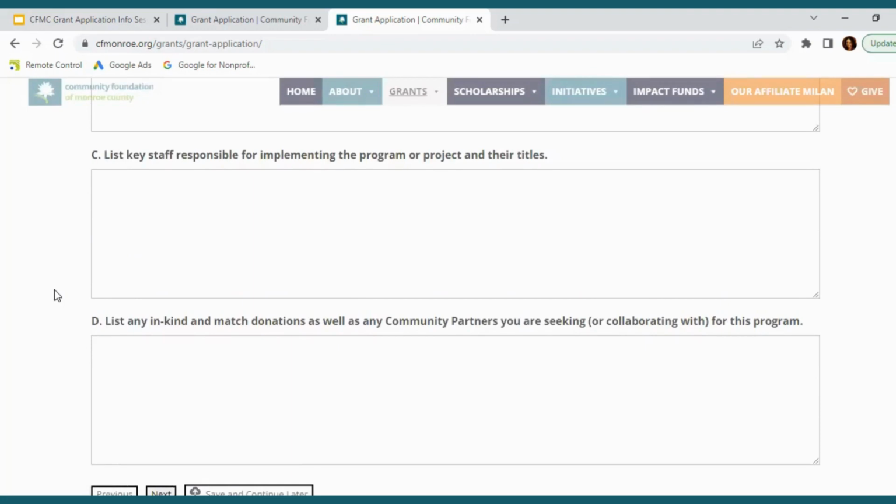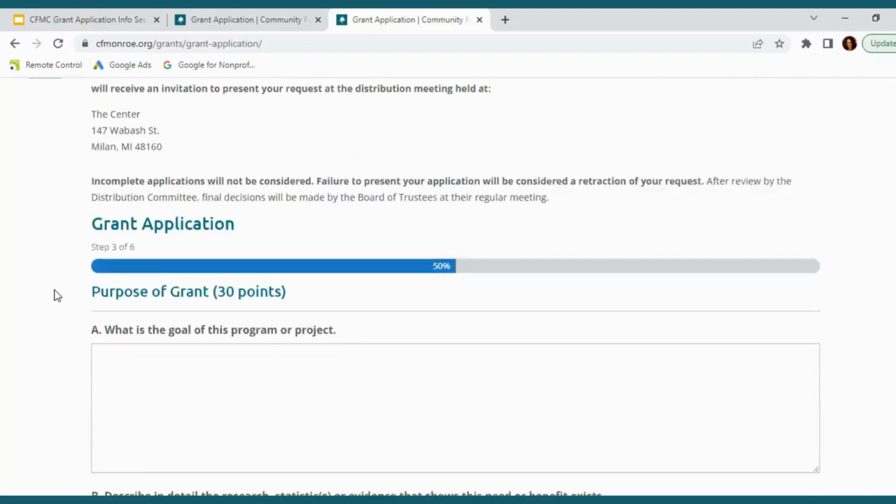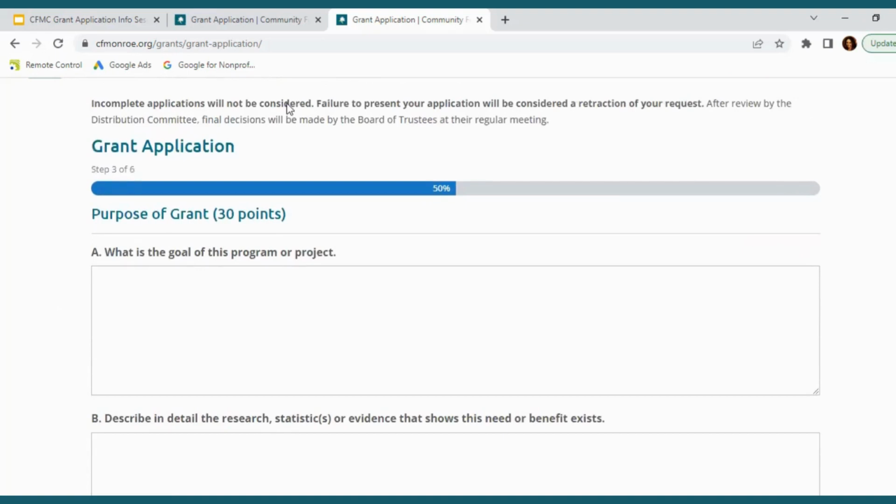And then finally, any in-kind and match donations or community partners you're collaborating with. Let us know who's helping you with this project. It might not just be your organization. Let us know everyone that's involved and how they are involved. For example, if Brittany's Coat Project is partnering with the thrift store, I can say the thrift store is helping me find 15 coats, and then the rest I'm asking you for funds for. Something specific like that. So any questions on the purpose of the grant section?